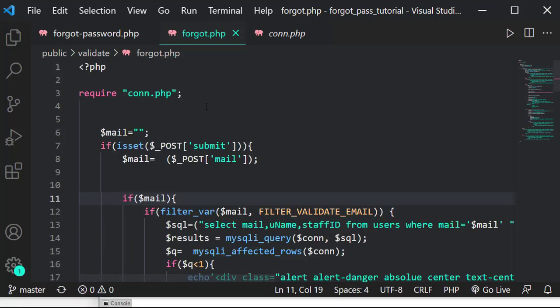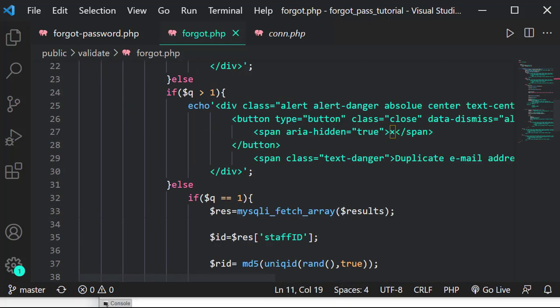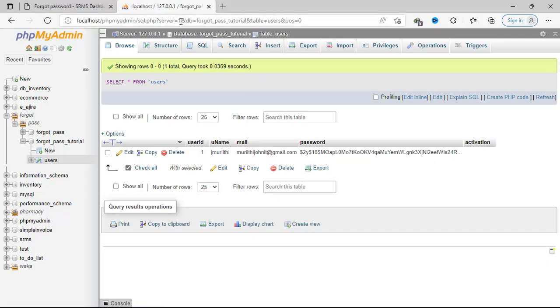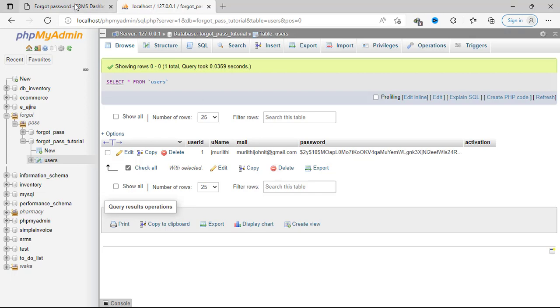Now, before we proceed to test whether that code is working, I would like to first of all show you the database here, just for a moment. As you can see, I am within phpMyAdmin in the database forgot_pass_tutorial, and the table is users. Here we have the user ID, the uname, the mail, the password, and the activation columns, and we have some information. So this is the email address that we need to provide here. It is the email address that was provided during registration.